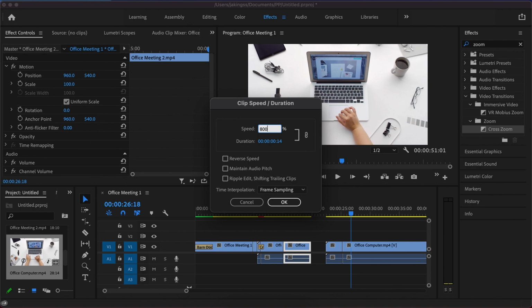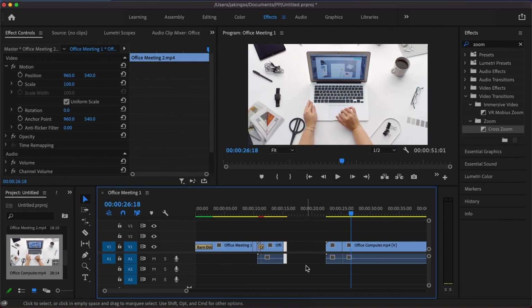But again, what you can do with the speed, if I put it down to about 600, you can see it gives you about 19 frames worth of duration. If I go up to 1000, it gives you about 11. But normally you want to aim for between 800 and 700 when it comes to speed. And again, you just simply press OK. And as you can see, it's drastically shrunken my clip down.